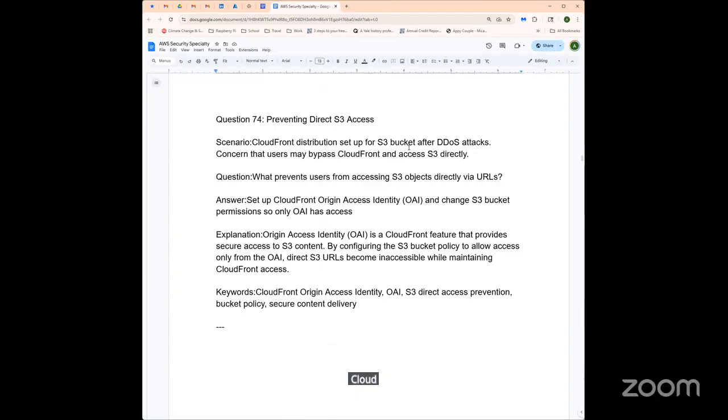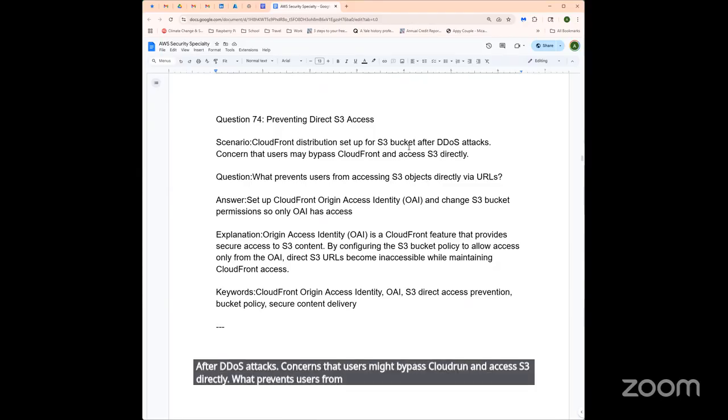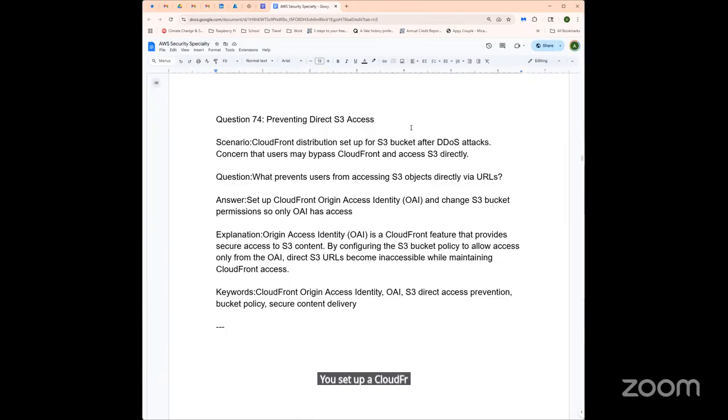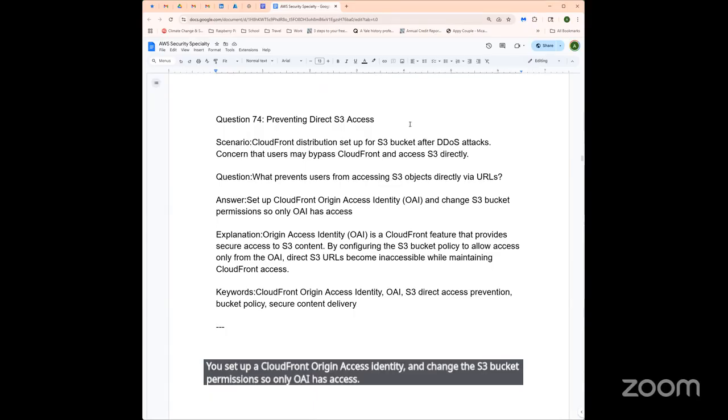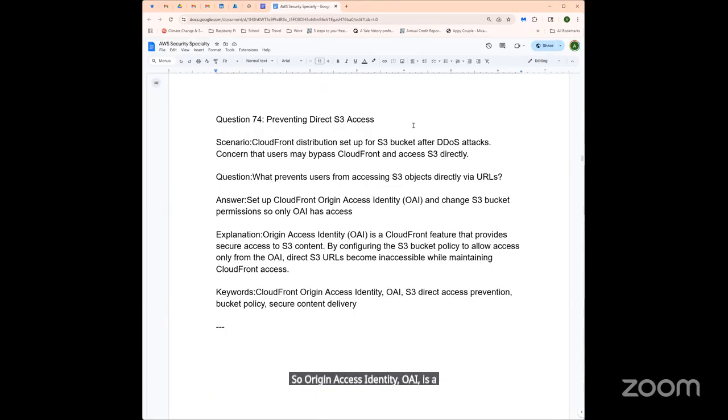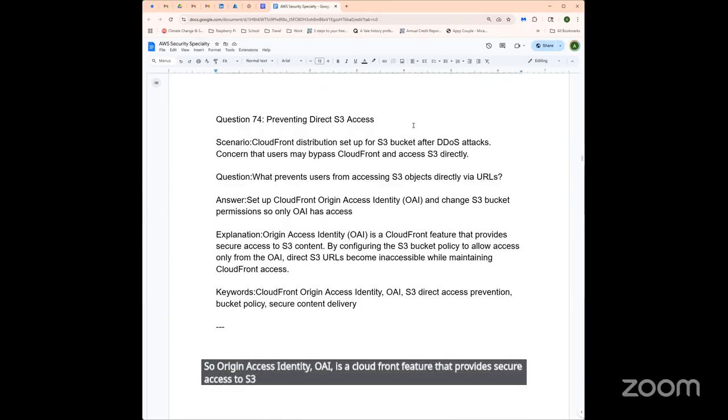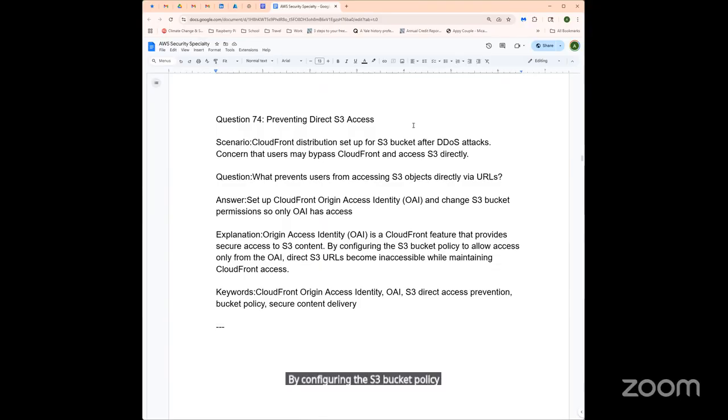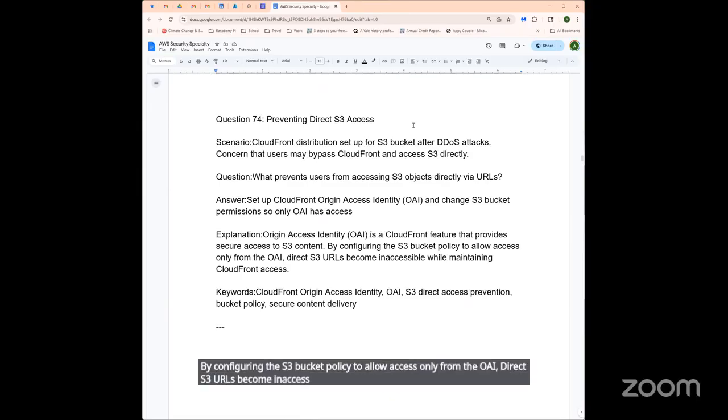A CloudFront distribution was set up for S3 buckets after DDoS attacks. There are concerns that users might bypass CloudFront and access S3 directly. What prevents users from accessing S3 objects directly via URLs? You set up a CloudFront origin access identity and change the S3 bucket permissions so only the OAI has access. So origin access identity, OAI, is a CloudFront feature that provides secure access to S3 content. By configuring the S3 bucket policy to allow access only from the OAI, direct S3 URLs become inaccessible while maintaining CloudFront access.